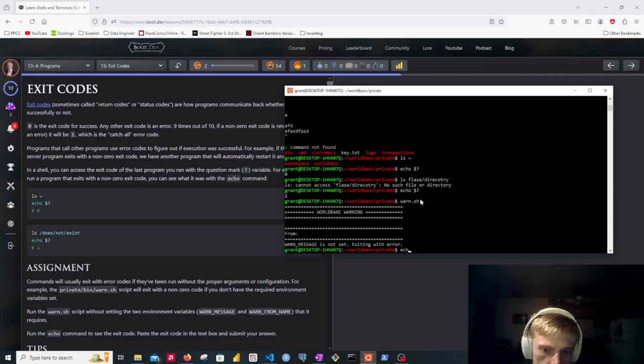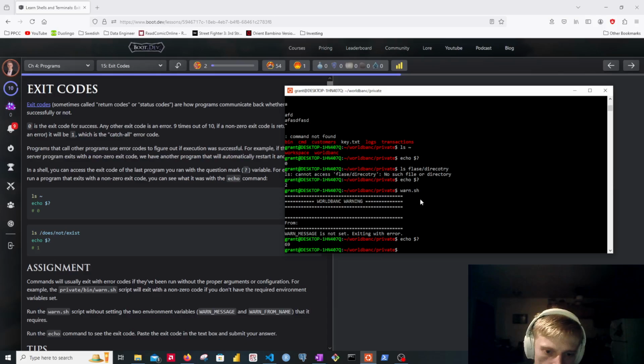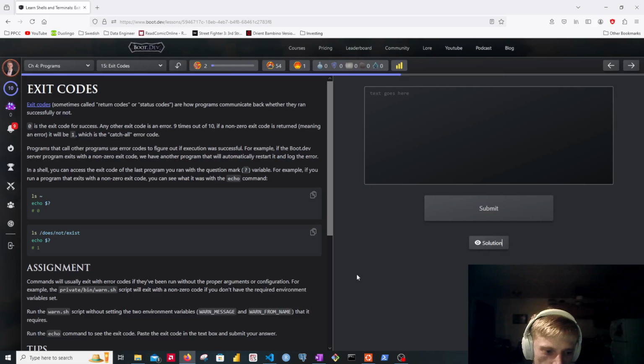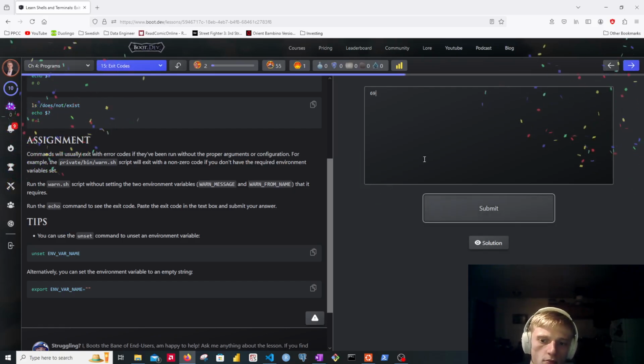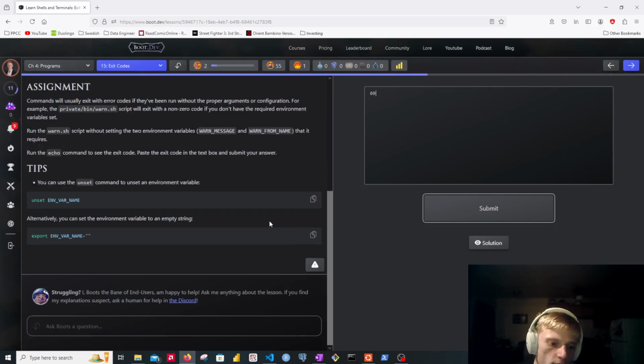Okay. Error code of 69. Tips. You can use the unset command to unset an environment variable. Alternatively, you can set the environment variable to an empty string. Okay.